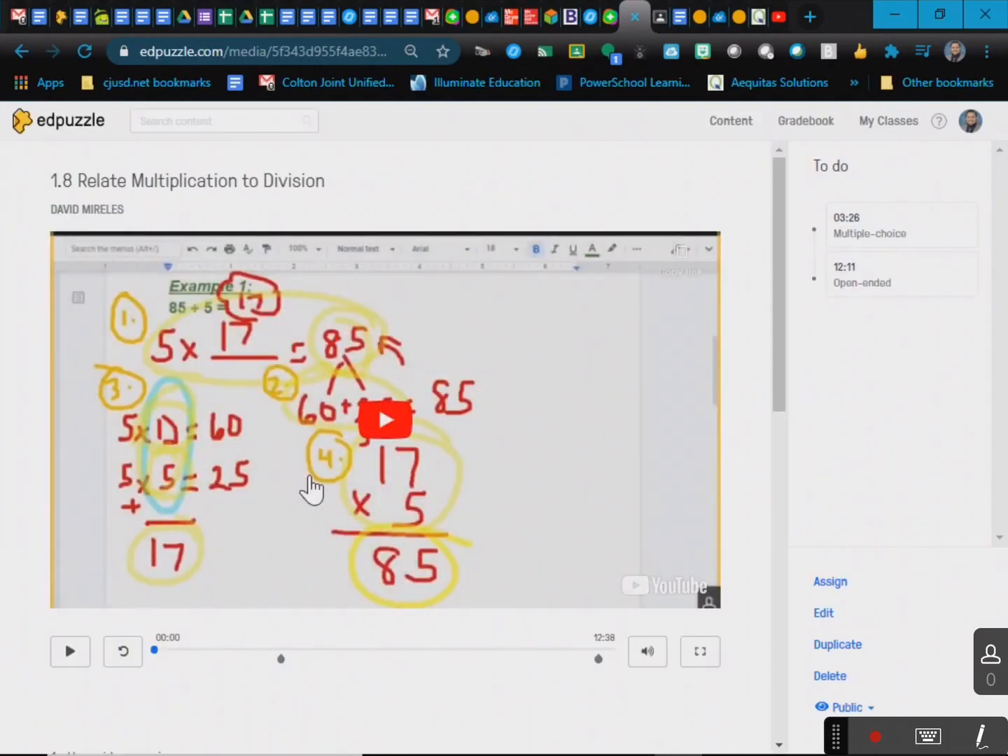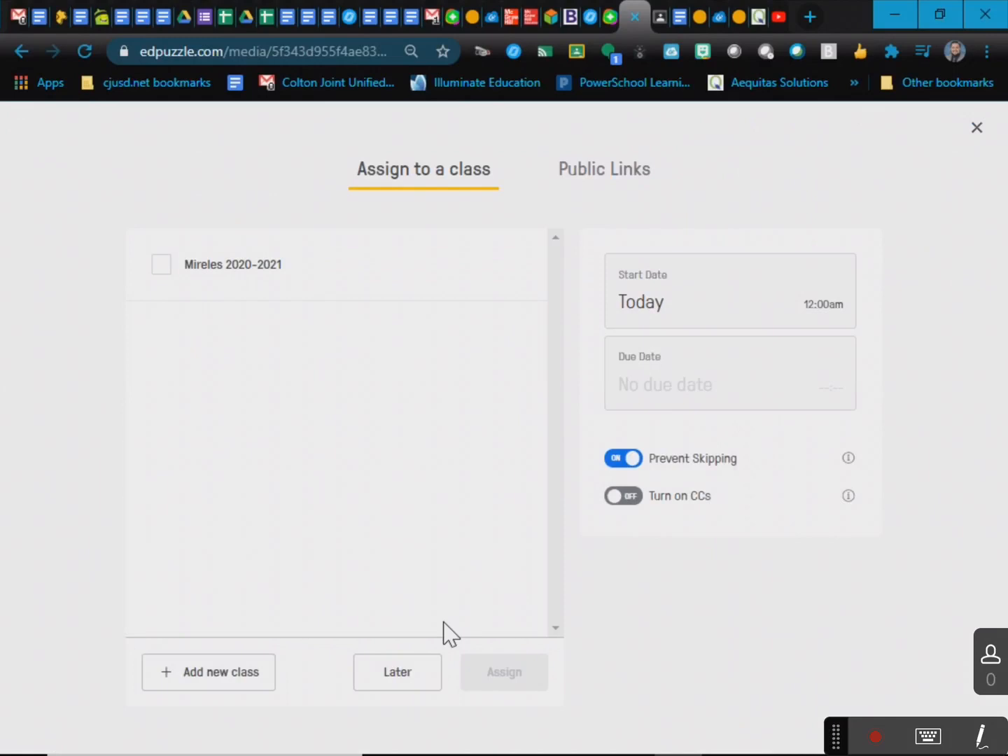It'll show you the final product, show you where you have the questions. You can hit assign, and this is where you can assign it to a class. You might need to add a new class, which doesn't take too long. Now I assign it to my class, but before I show you that, I want to show you these 2 buttons. This is closed captioning that you can turn on, and this button, which I really like, is prevent skipping. This means that they cannot skip the video. It will not allow them to move forward.